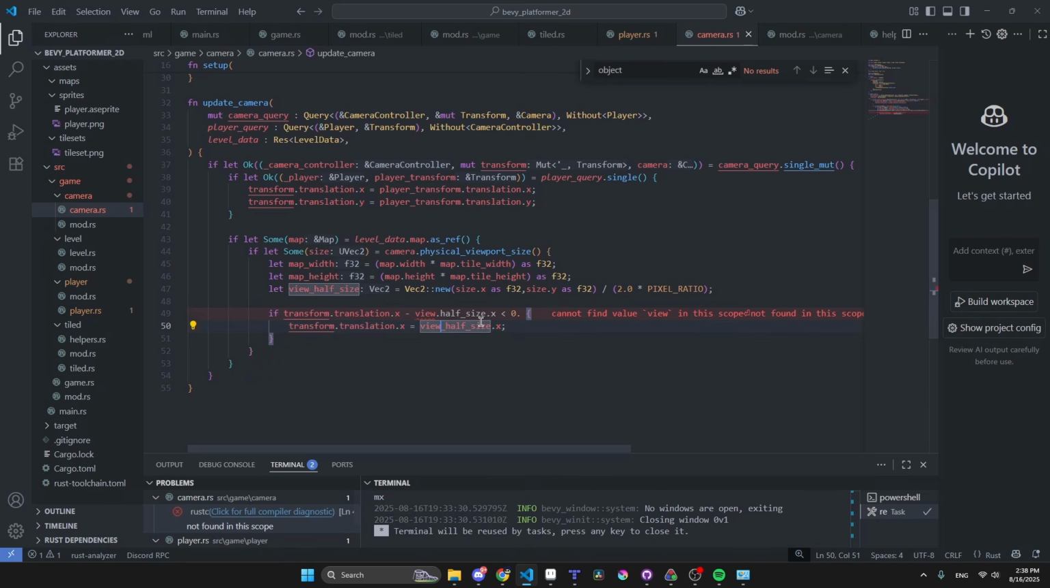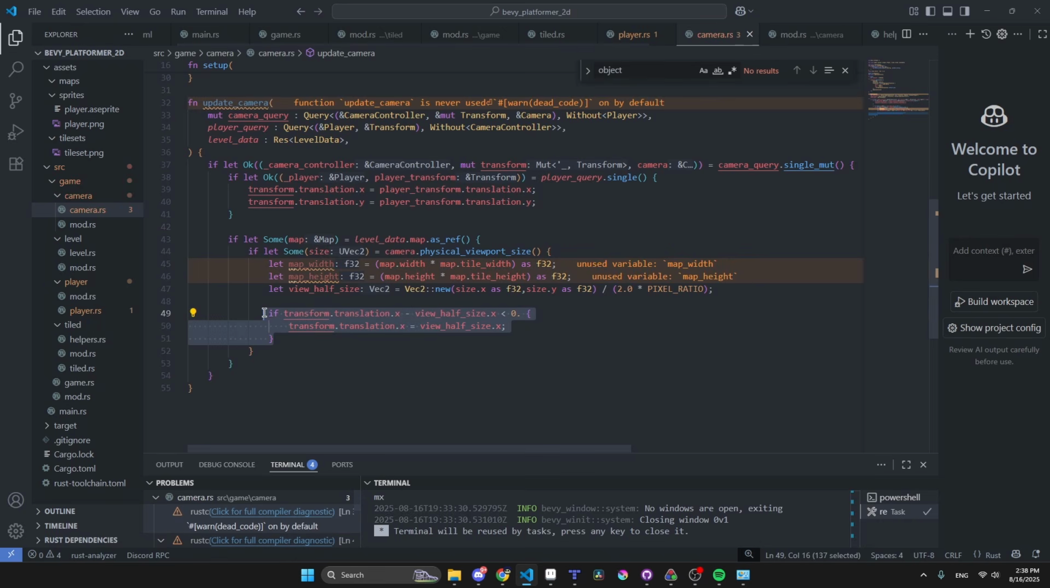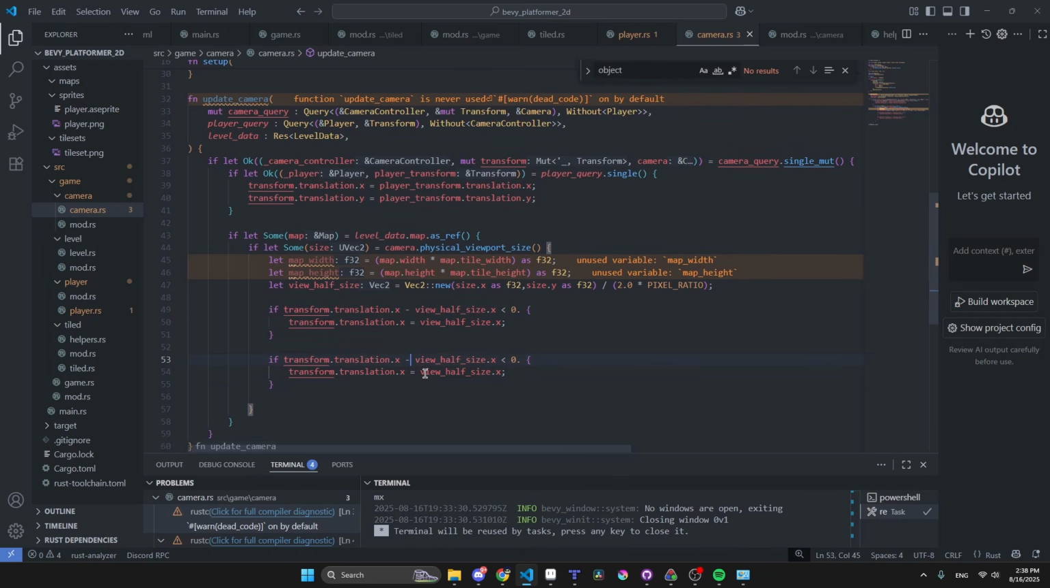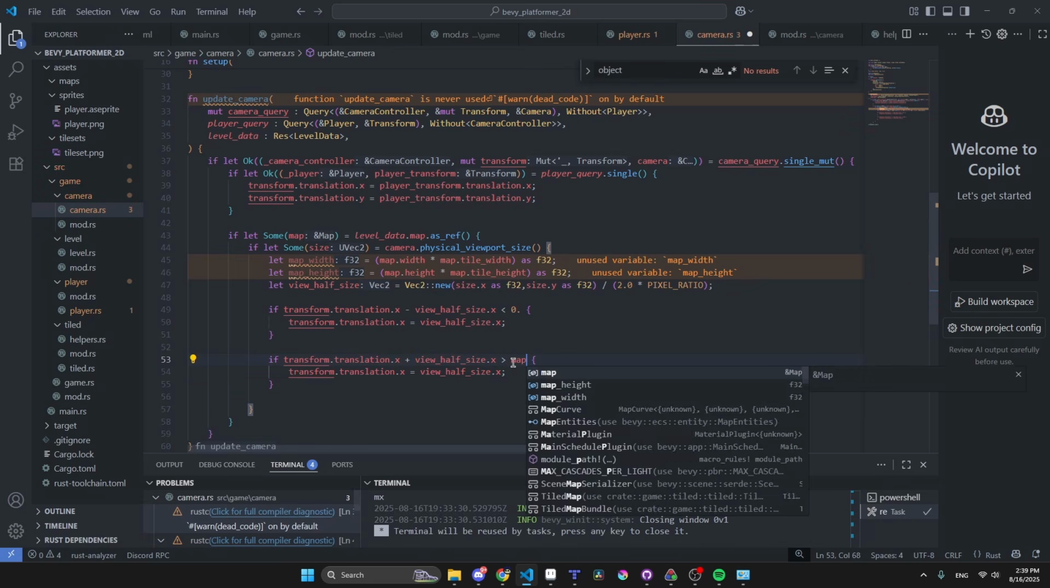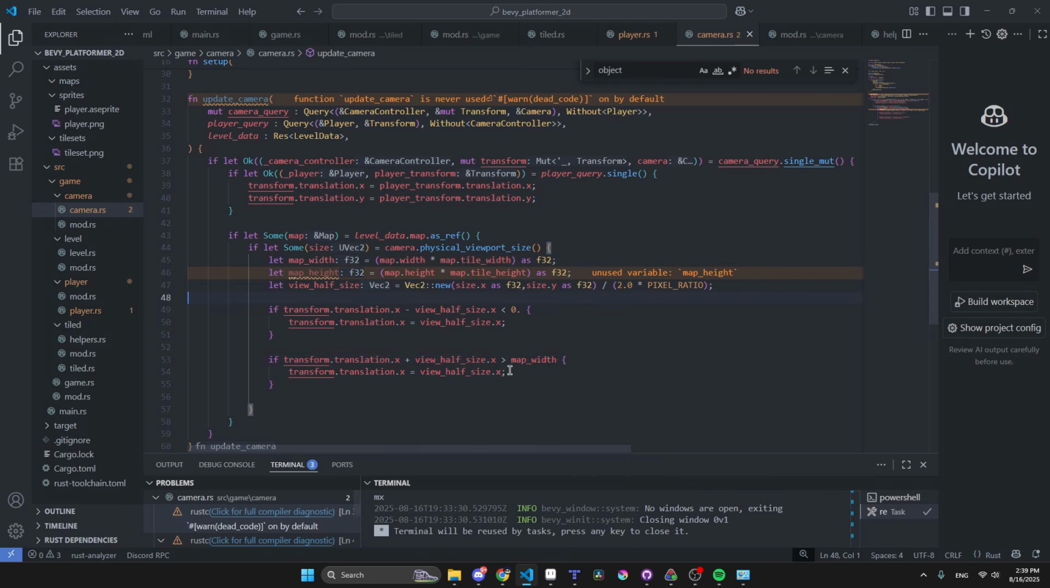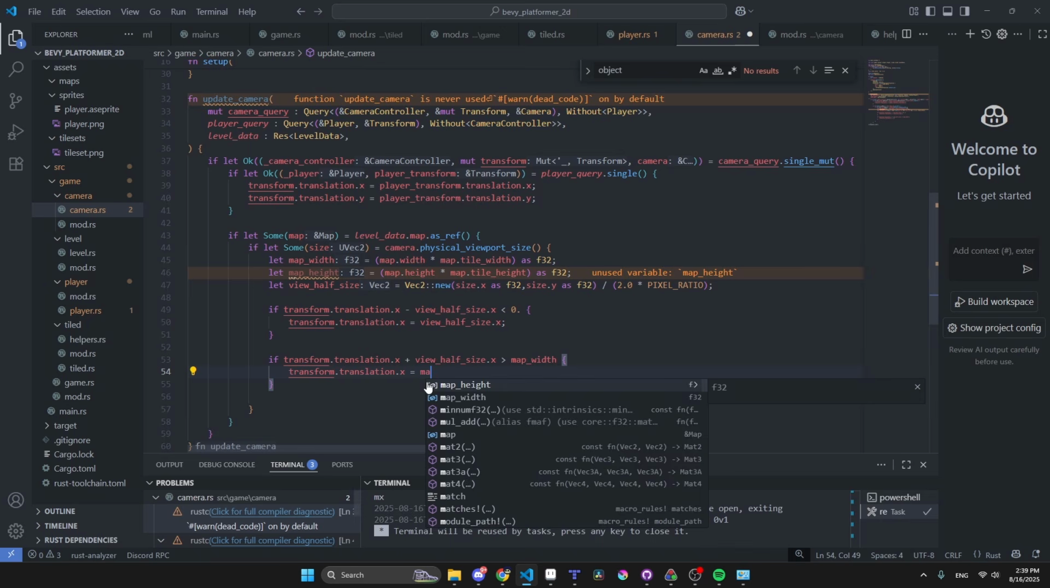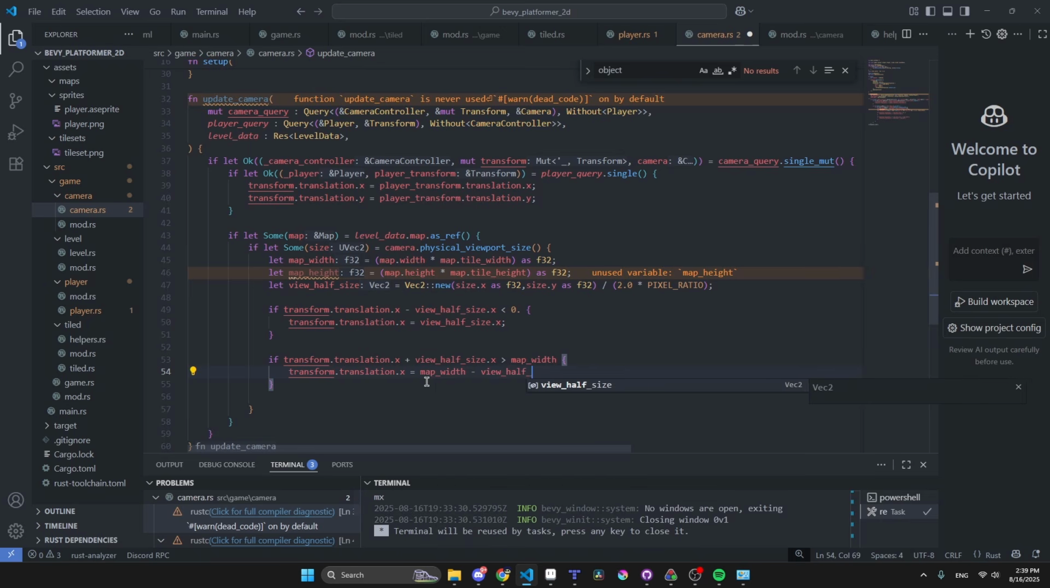I made another typo, so we're gonna correct that. So this is basically saying if the left side of the camera leaves 0, which is the edge of the screen, since we defined bottom left as the anchor point, then we'll just reset the camera position to what would make it so that it's not outside of the screen. And we have to repeat this for each of the bounds of the level. So also, if the right side of the screen is greater than the total width of the map, we're gonna have to transform the X value to the width of the map minus the half size of our screen.